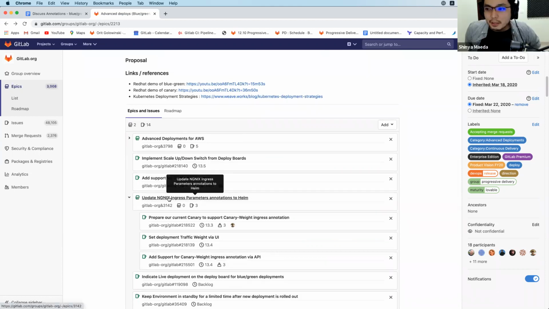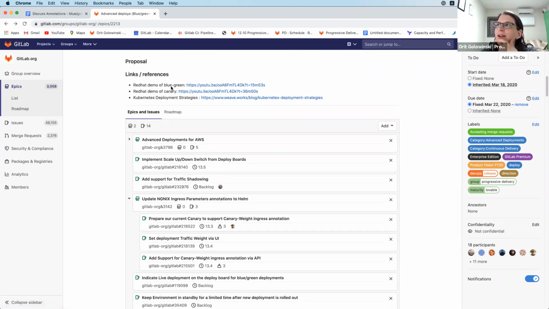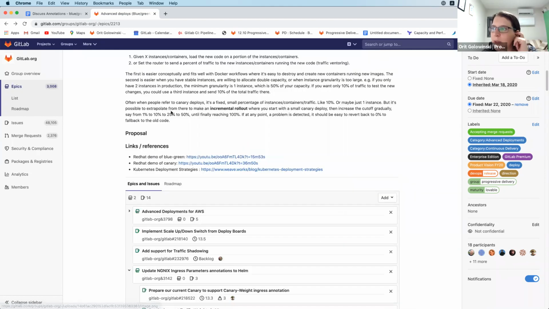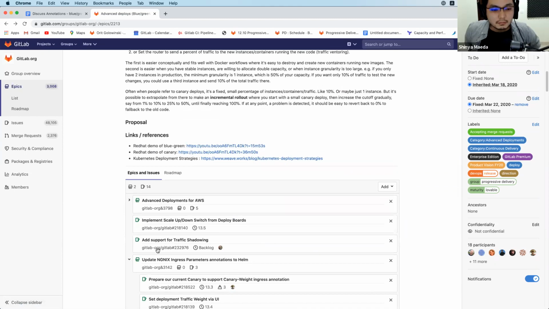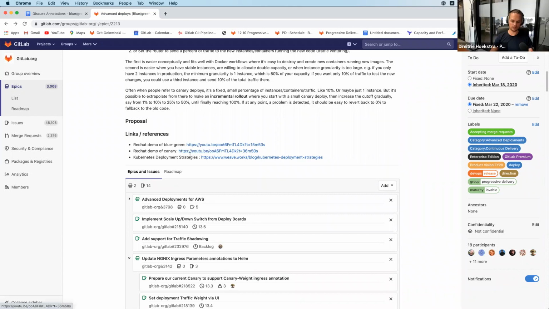So this epic is specifically for Kubernetes deployments, maybe? Yes. We can discuss the advanced deployments, but we started with Kubernetes first, and that's fine. I also opened another issue for advanced deployments for AWS, which is non-Kubernetes, but it's out of scope of the specific issue that we're talking about. Okay? Yes. Good.